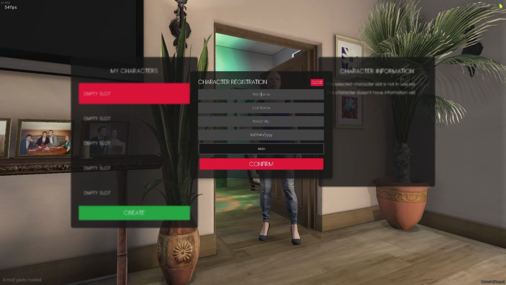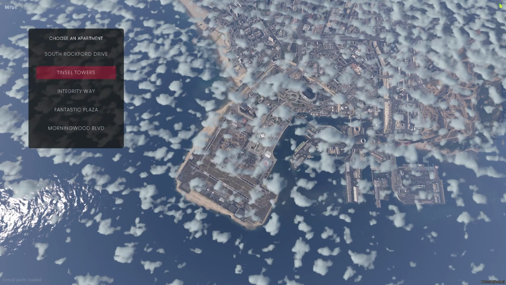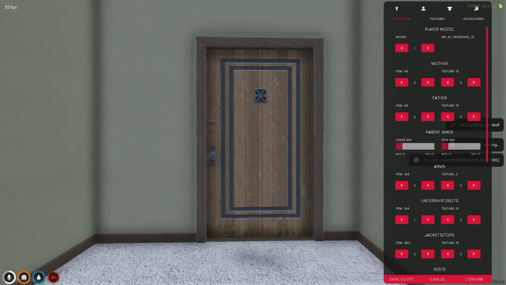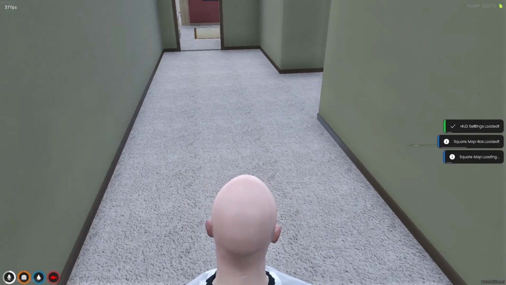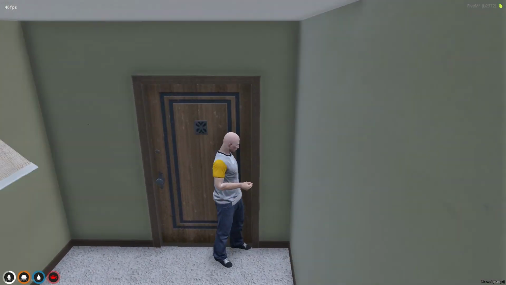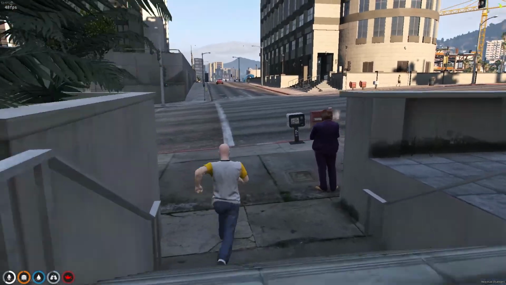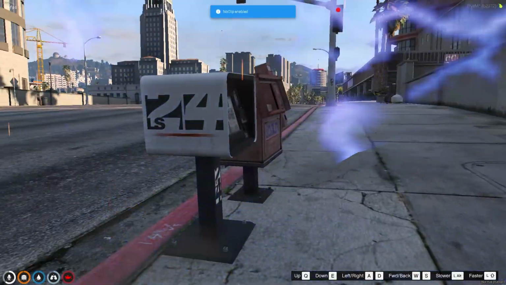Create this, confirm, and go to integrity. That's pretty much it. A basic QBcore server. There you go. Let's meet up next week. You're on TX Admin.